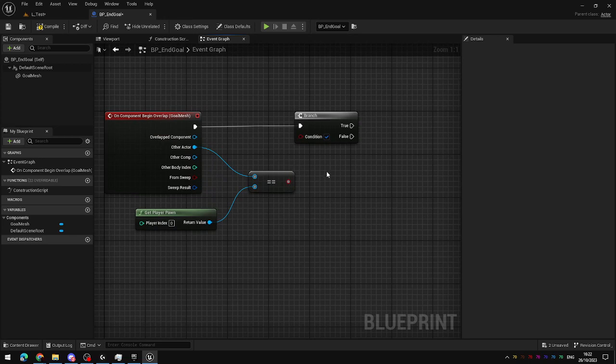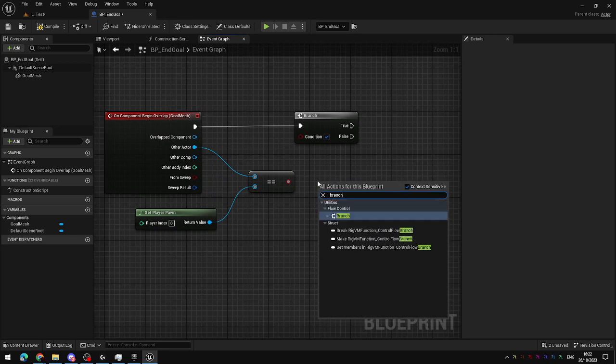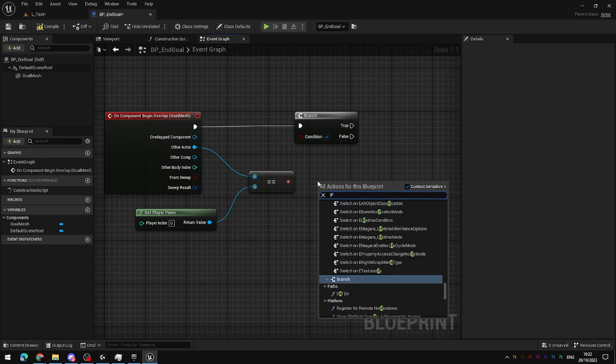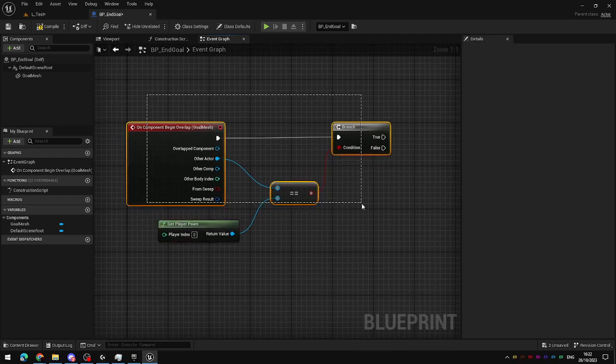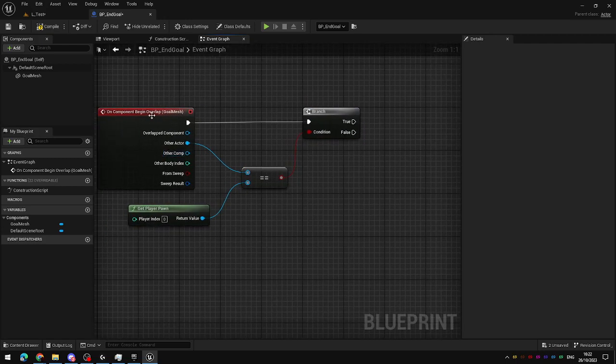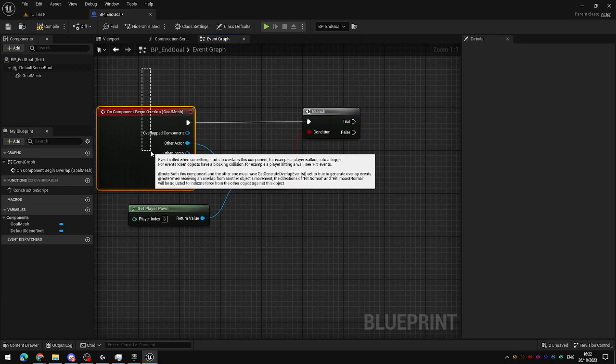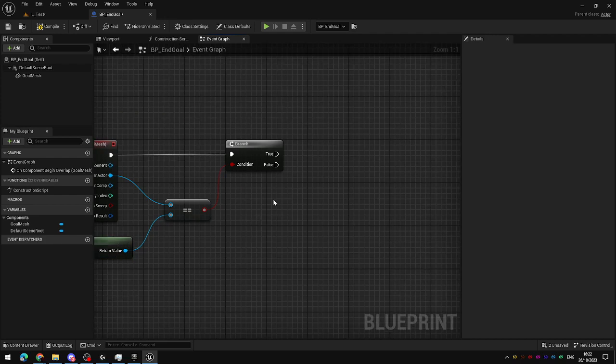You can find this by holding down B on the keyboard and clicking, or if you right click and type in branch or type in if, you will also find the branch statement. Connect the equals operator up to the branch statement, and now you will have a piece of code which evaluates whether the object that has triggered this overlap event is the player's pawn.